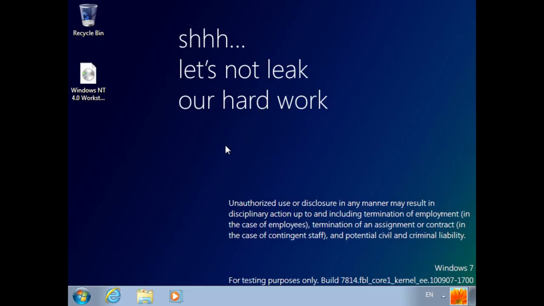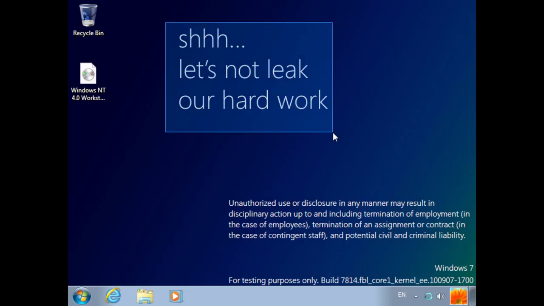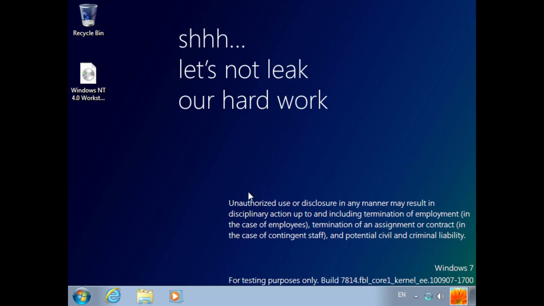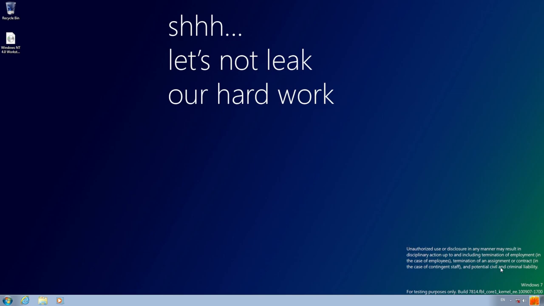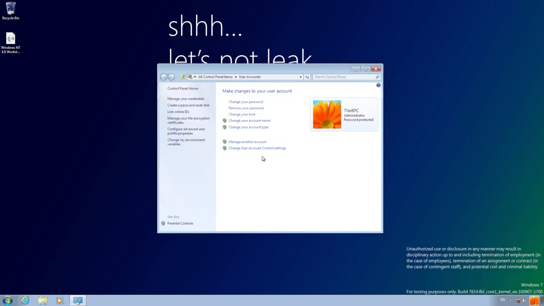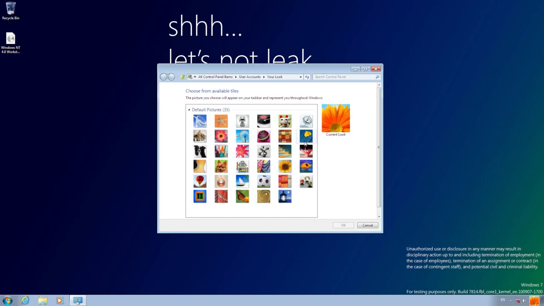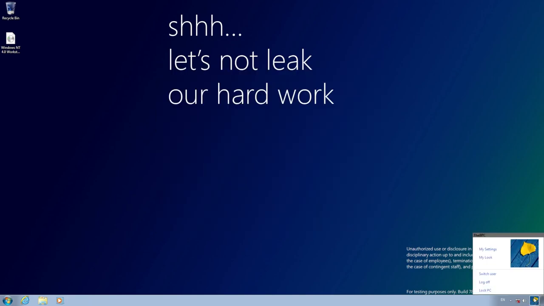Here we are on our desktop and right off the bat, we got a different wallpaper because the unauthorized use disclaimer here has been added to the desktop version or the build number, whatever you want to call it. As you can see on the bottom right corner, we have your user settings here. So from here, I can go to my settings and I can go ahead and change my look, I'd say. Let's change it to that. And there you go. That's my new profile picture.